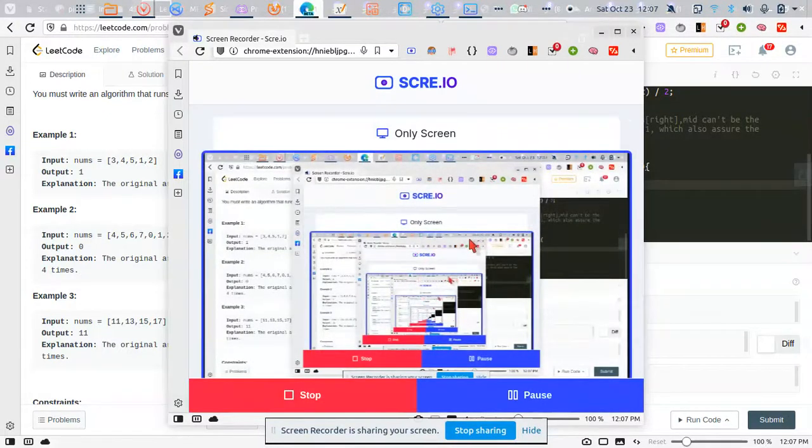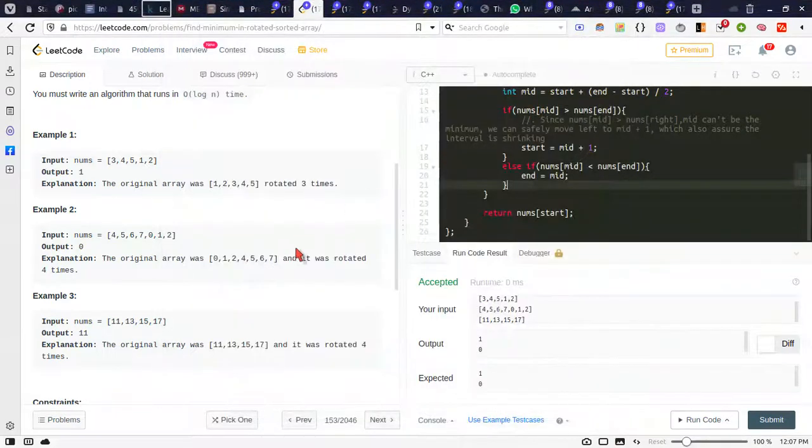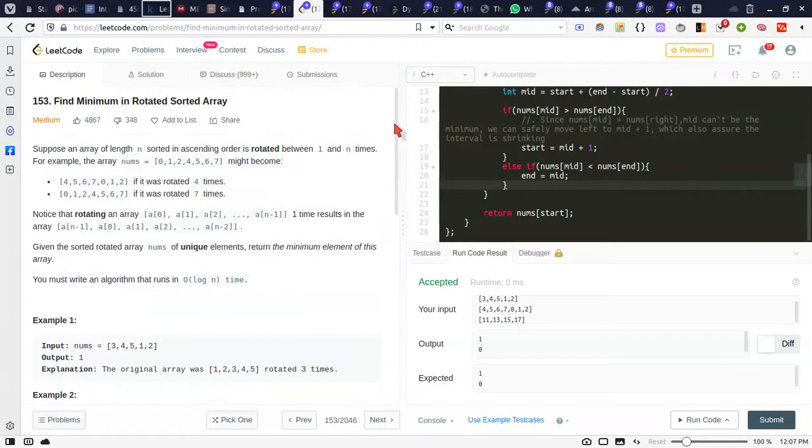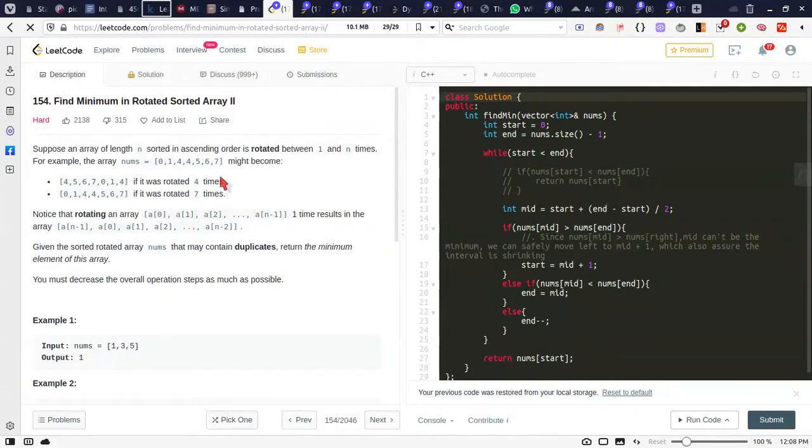Hello everybody. So today we are going to solve the LeetCode daily challenge. Today's problem is a very interesting one, which is Find Minimum in Rotated Sorted Array. Actually, the problem given in today's question is its second version, and it's a LeetCode hard difficulty.